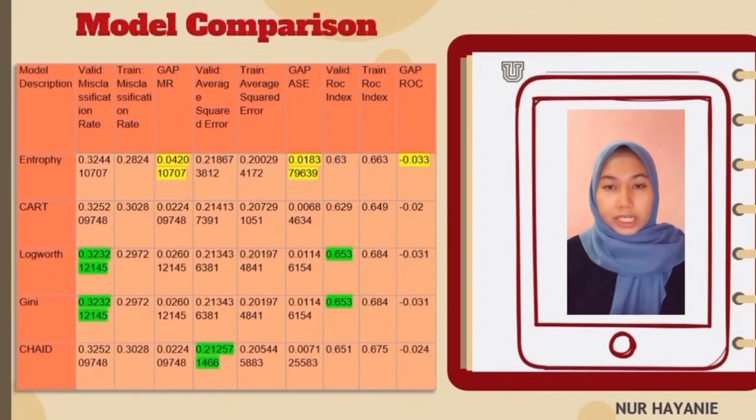Model comparison. We have misclassification rate, average square error, and ROC index. For the underfit model, we need to find the gap first. Then we look for the model that has a negative sign for the ROC gap and a positive sign for the rest of the gaps. For the overfit model, we need to find the model that has the greater value for the gap, but ignore the negative sign. Then select the model that has the largest gap value.